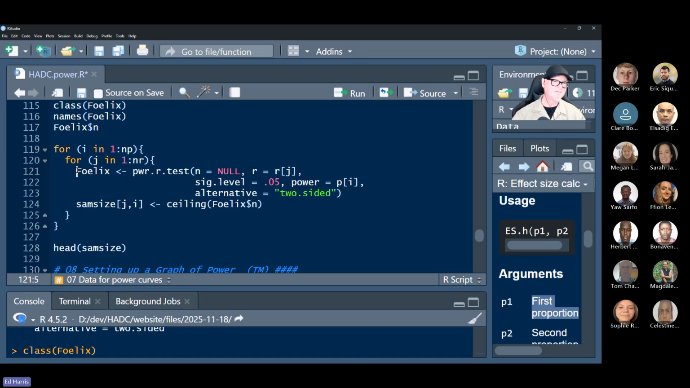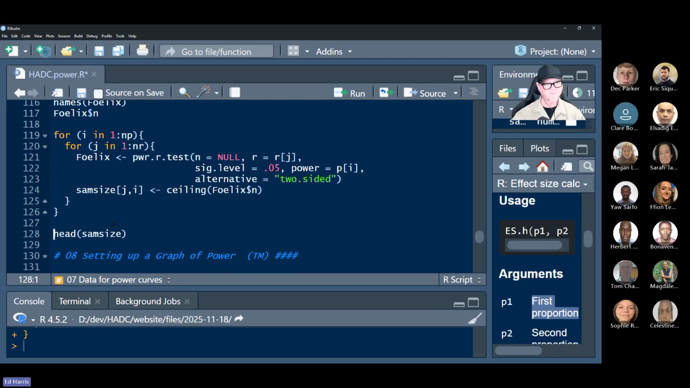I'm going to run the results of this test, and then each time I run it, I'm going to just grab out the sample size. I'm going to put it in my array at the locations i and j. So I'm going to fill that array with all of the required sample sizes to achieve a certain thing. I'm just going to run these paired for loops. They're called nested for loops. 3, 2, 1. Just takes a second, nothing to see.